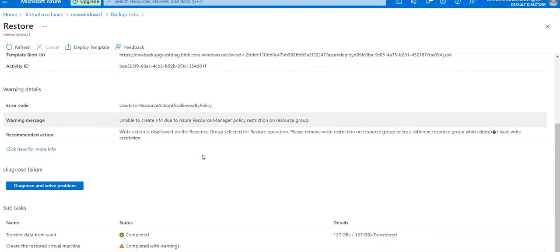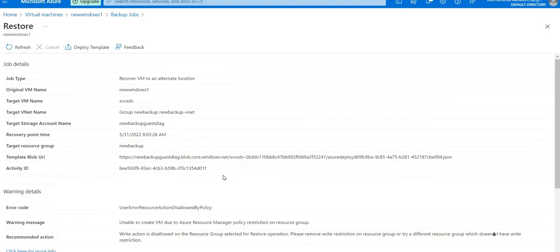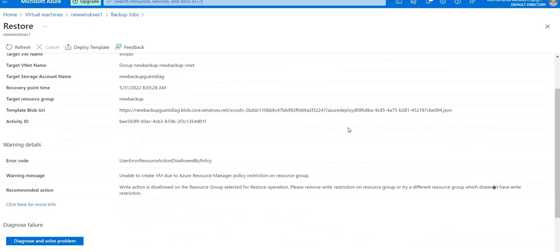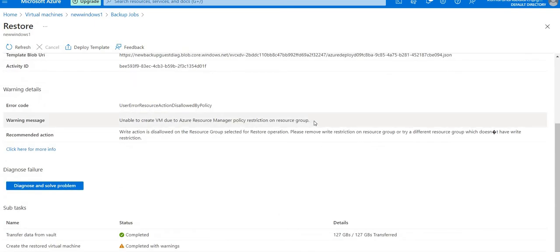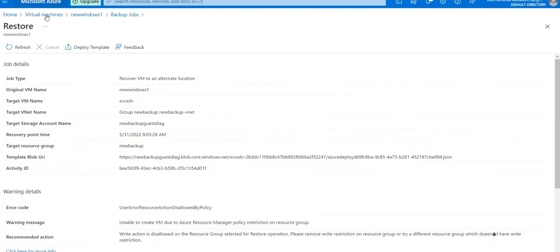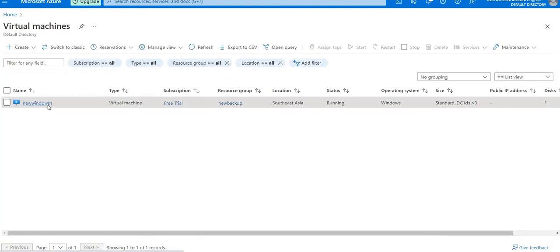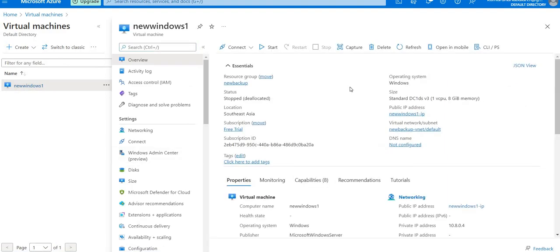So first, let's see the one which we triggered to create backup for the entire virtual machine. Completed with warnings. Restore VMs to alternate location, and there is an error: unable to create due to resource manager policy restriction on the resource group. So the backup failed to create a virtual machine. There is a resource restriction policy enabled for this virtual machine.